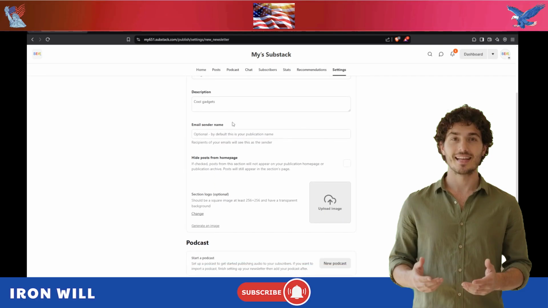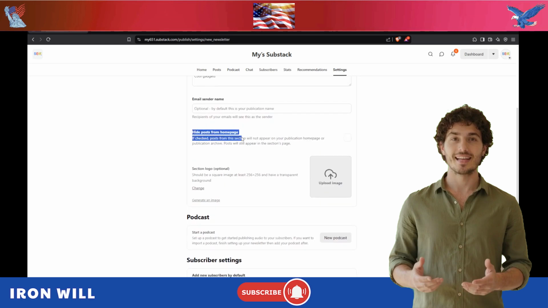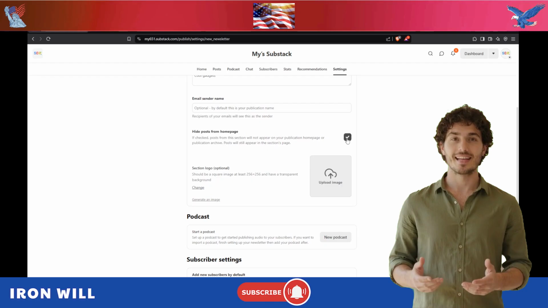Optionally, you can enter a specific email sender name to add a personal touch to your outreach. There is also a feature to hide posts from the homepage if you want to keep them exclusive to certain subscribers. Use this to manage visibility and access as you see fit.